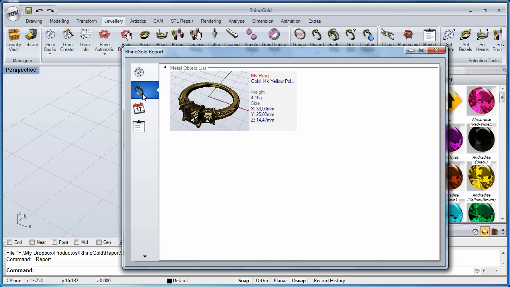The second option is all the metals that we have in our model. In this case, as we have the ring, we have information about the name of the object. It can be a reference if we want, and we can also edit the reference here. Okay, the material that we use, the weight and the size. The size is also interesting if you are thinking to prototype. Obviously now we just have one because we just have one in our document. If we have several models, they are automatically listed.